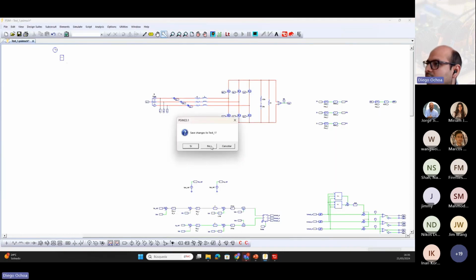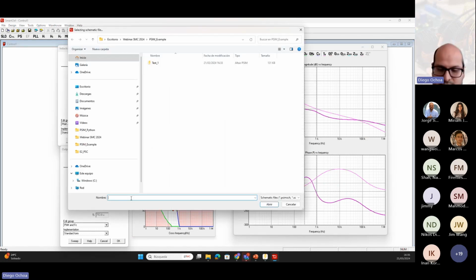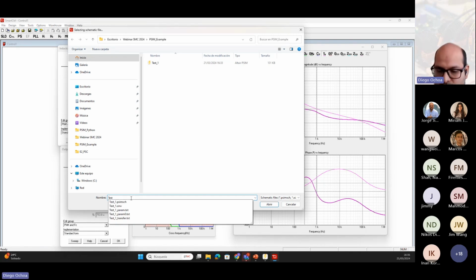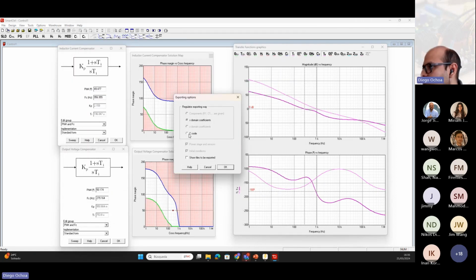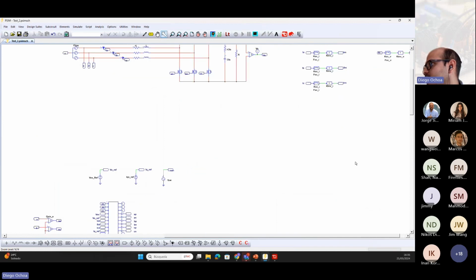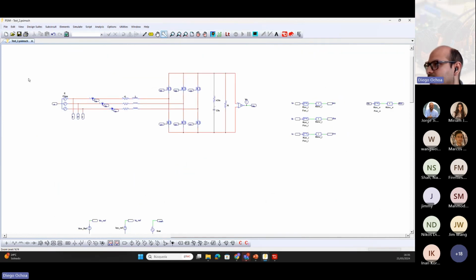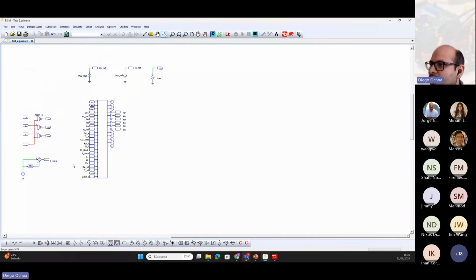So the second example I want to show you is that the control will be implemented in the DLL. So I put the name test 2, click on open, and now I have to select the C code option, click on OK. And as you can see here, the power stage and the sensor stage are the same as the last example, and the difference is here. So now we have a DLL that contains a C code.